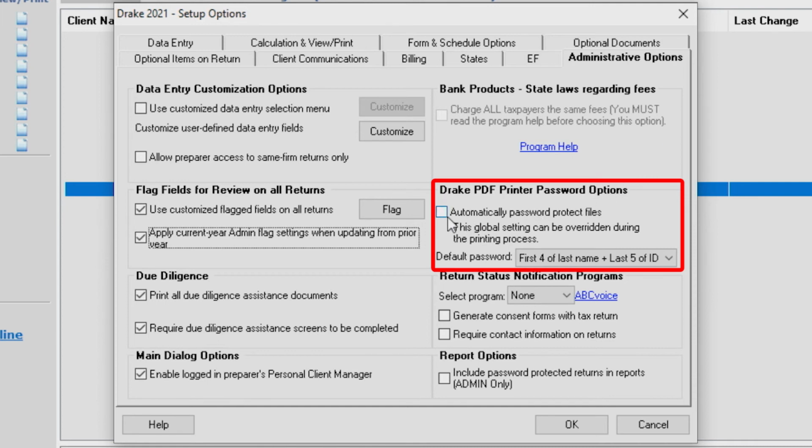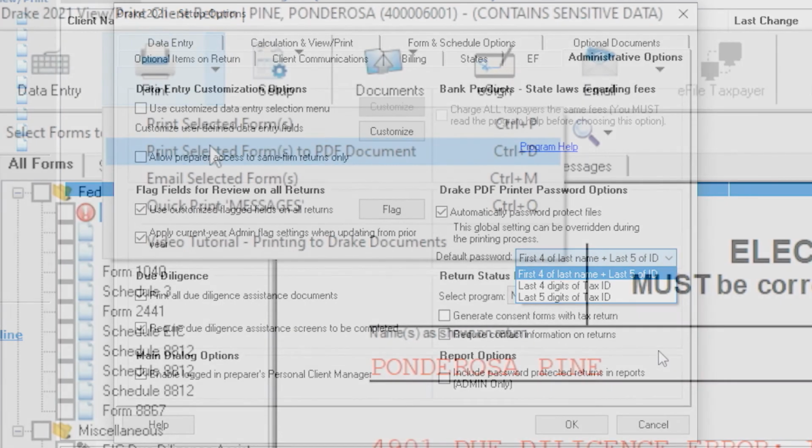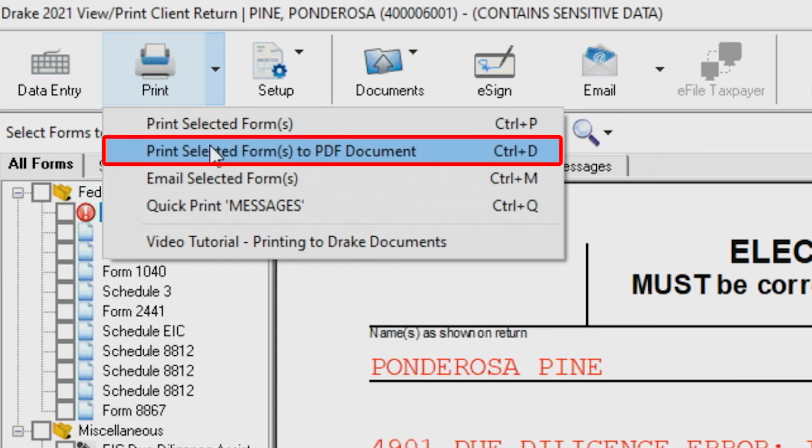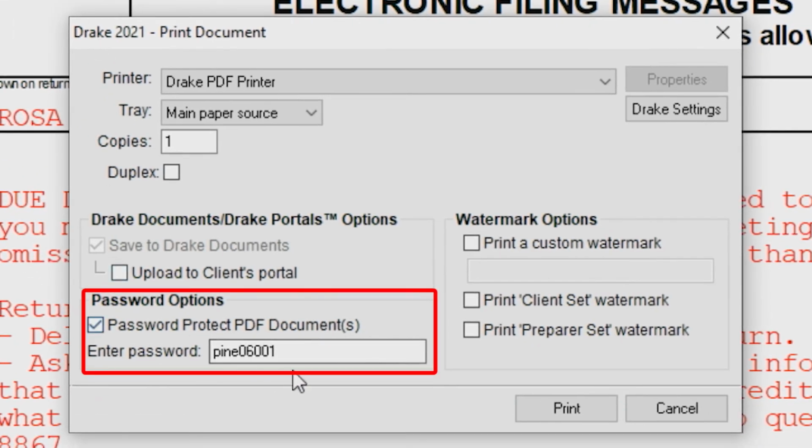This setting is selected by default, using a password format of the first 4 characters of a taxpayer's last name plus the last 5 digits of the ID. Other formats may be chosen from the default password drop list. The default password settings can also be overridden on the Print Selection dialog box in the View Print mode of the return.